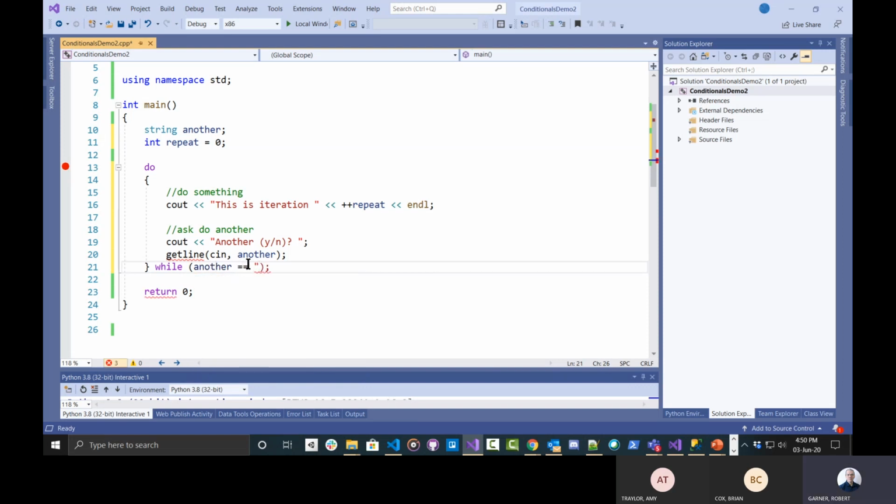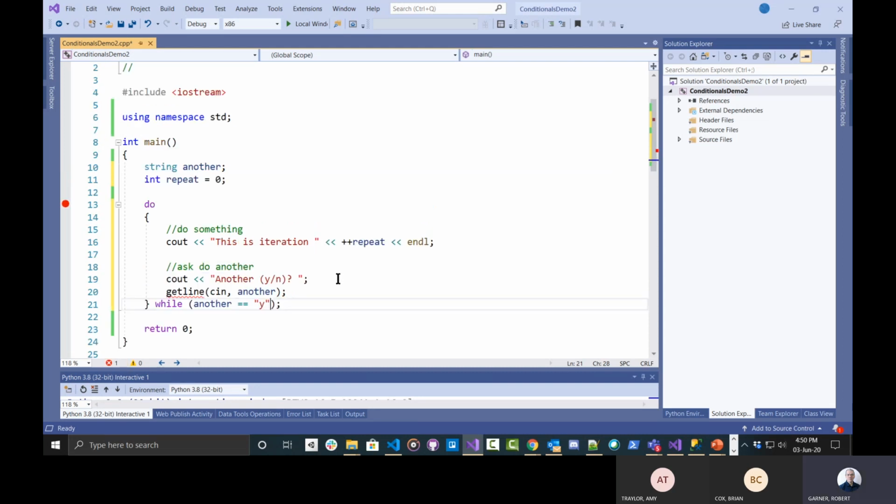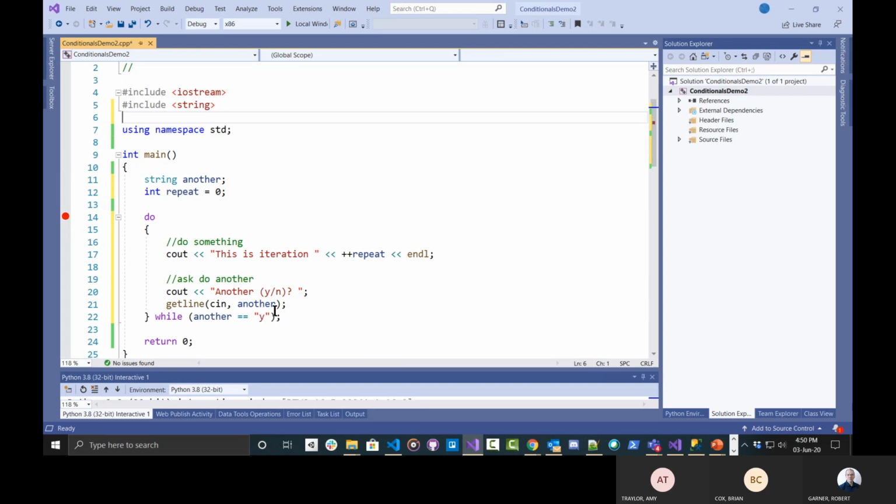I know in the one I did, I said yes, but generally put Y/N to make it easier on the user. And because we need to use getline, we'll have to include string. So I'll let you type that one in, and then we'll try it out.